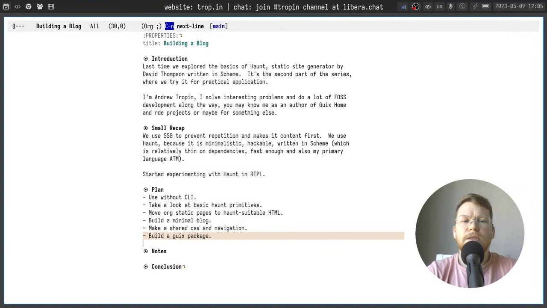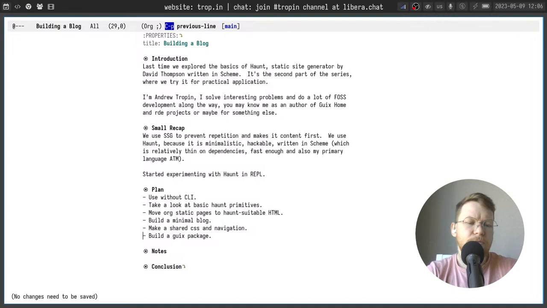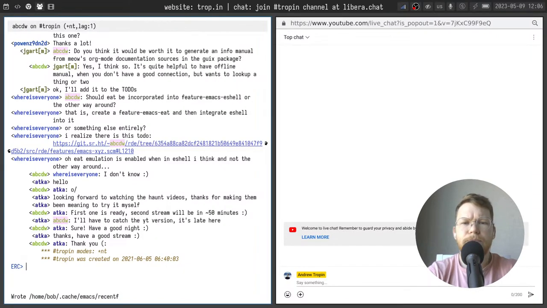And last, in case we have too much time left, we will try to build a Guix package for the blog to make it easier to deploy it using guix deploy. But we will see. Maybe we'll be deploying it differently, using some stateful approach like SSHFS, or just copying by rsync or something like that. Okay, let's go to the first thing.